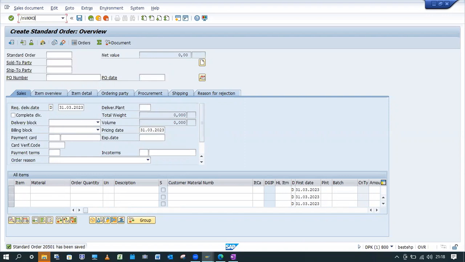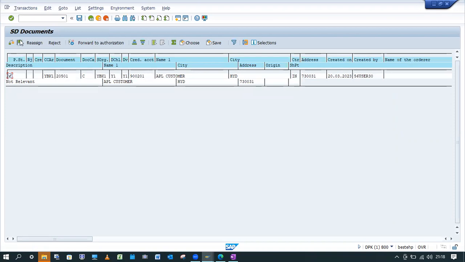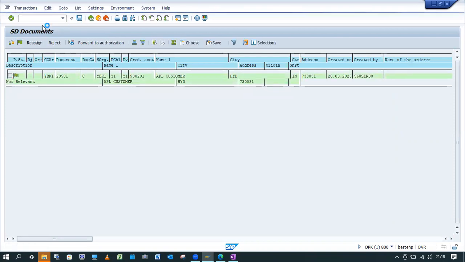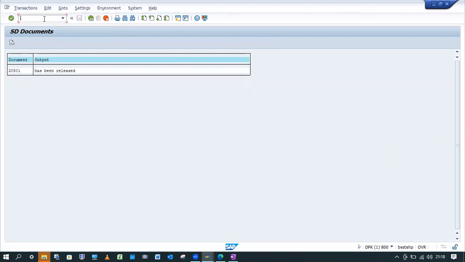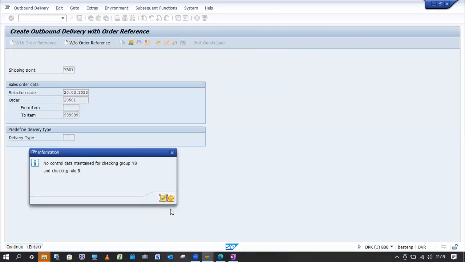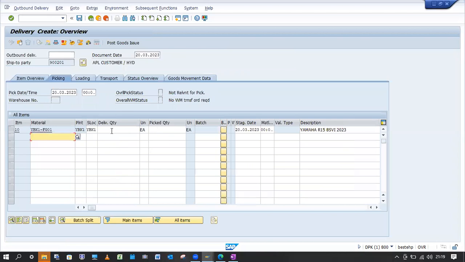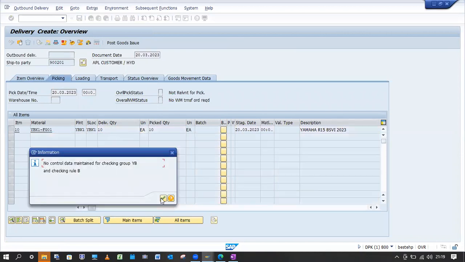/n BKM3. Execute. Let's release this. Save it. /n BL01N. YPK1. YPK1 Selection date. Picking rule. अच्छा, let's ignore this.